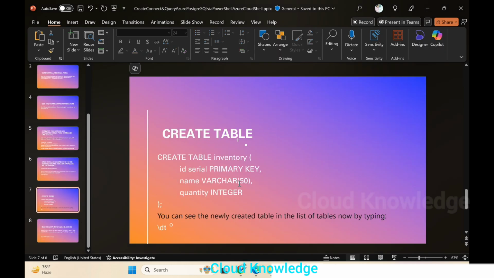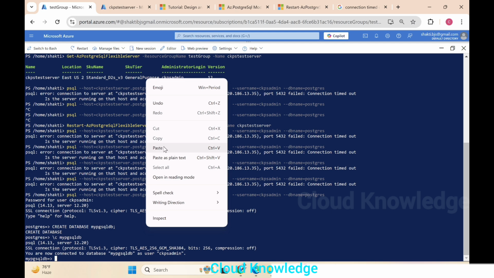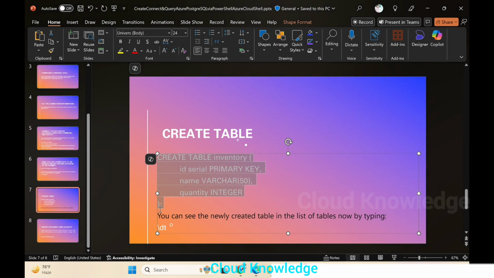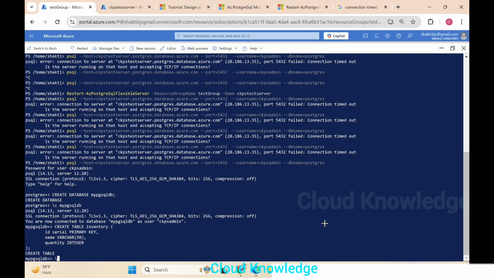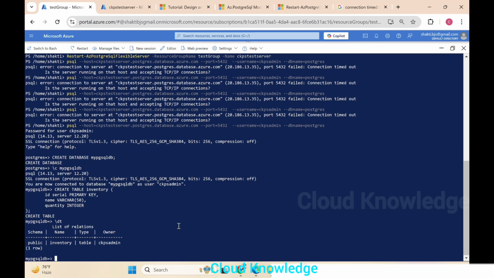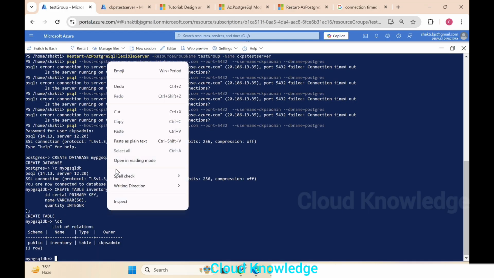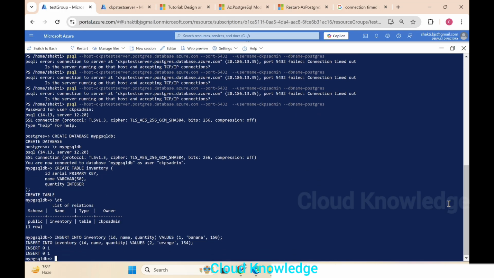From the database, we are going to create the tables. So the next one is to create a table inside this database. So we'll copy this inventory table create command, we'll paste it, click enter, and the table will be created. And if you want to see the newly created table in the list of tables, we'll go with the option \dt, enter, we'll see the table created. Next, we are going to insert some data inside this table. So we'll use these two insert queries, copy, and we are going to paste it here, enter.